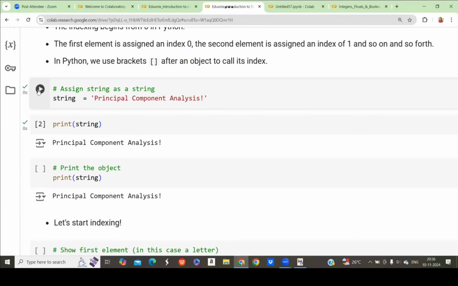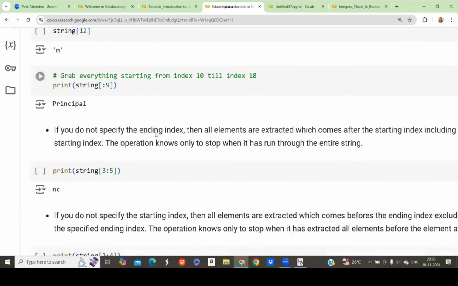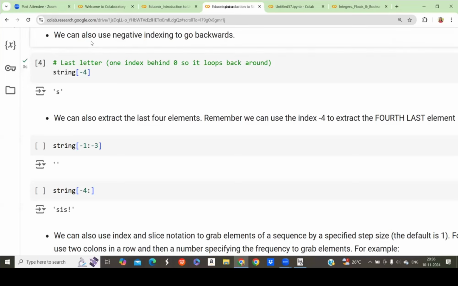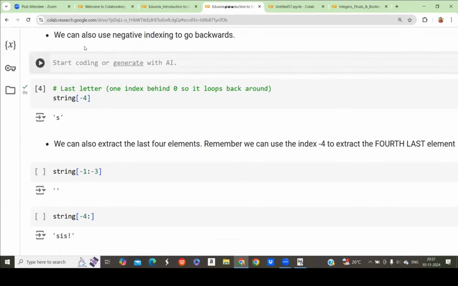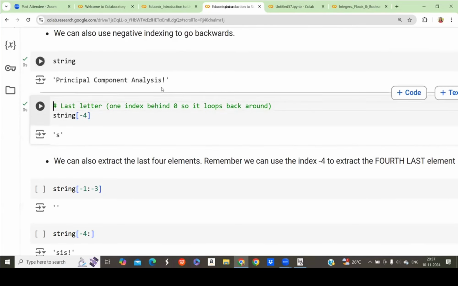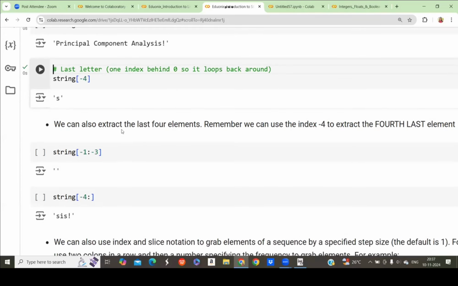This is my string, principal component analysis. When I'm saying -4, it's giving me 1, 2, 3, 4. Now, we can extract the last 4 elements, right? I want to extract the last 4 elements, meaning 1, 2, 3, 4. I want to print this much.